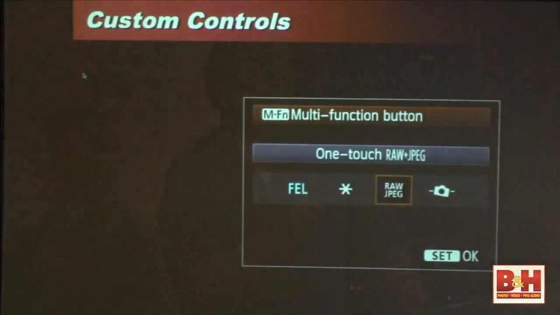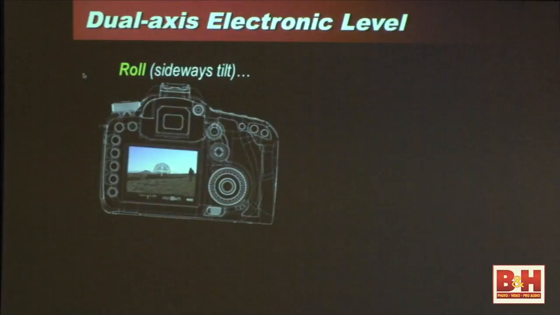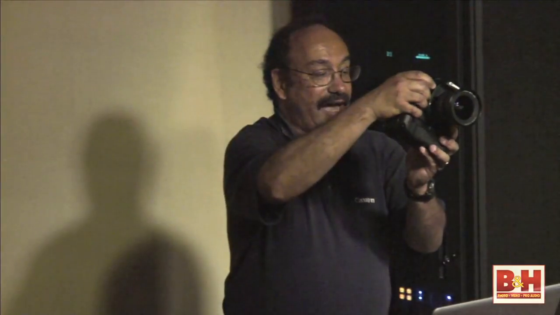That button lets you call up a very cool feature. You can change it and have it do a number of different things, but one of them is the last one, which is an in-camera dual-axis electronic level display. This is neat. This is the first camera in the world that can tell you when you've got the camera turned slightly sideways or when you've got the camera tilted up or down. And if you activate that button, you can see it right in the viewfinder.